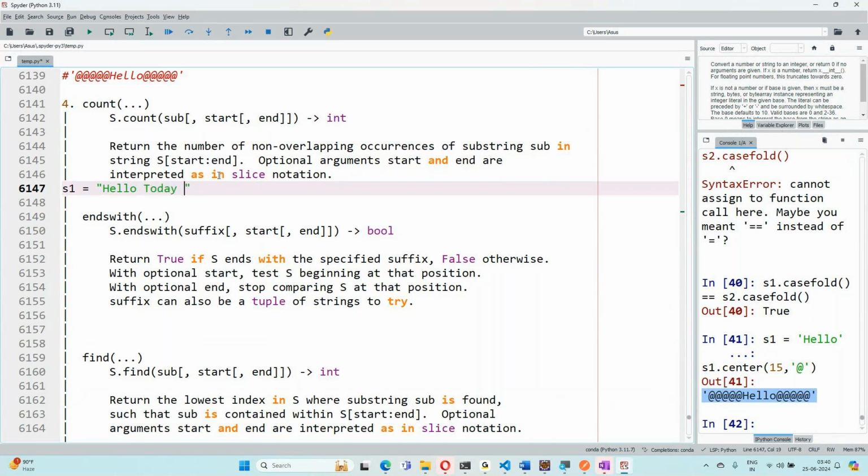Suppose we are trying to say something like s1 is equal to, let's say, I'll give: today is Tuesday and every Tuesday is the second day of the week. Something like this.